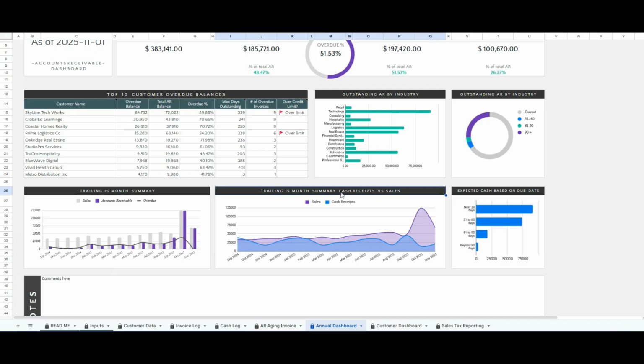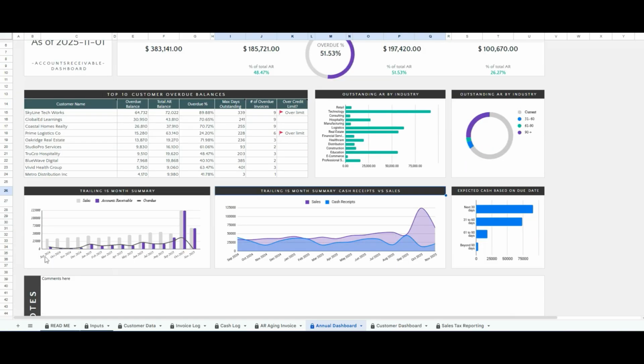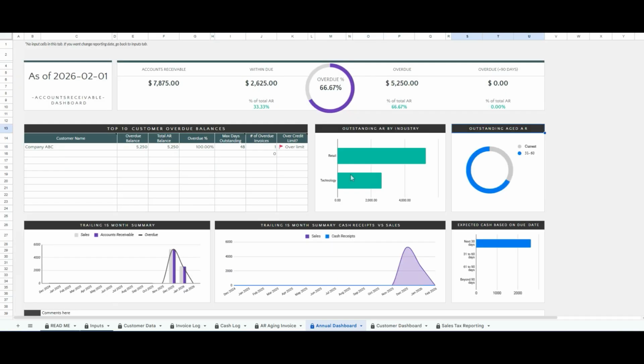In this example, we have the report date, which is November 1st, 2025. So you'll see the example data actually goes back to September 2024. In your live file, the trailing 15-month period currently runs from December 2024 to February 2026. So I just toggled back to the live file that we were discussing.